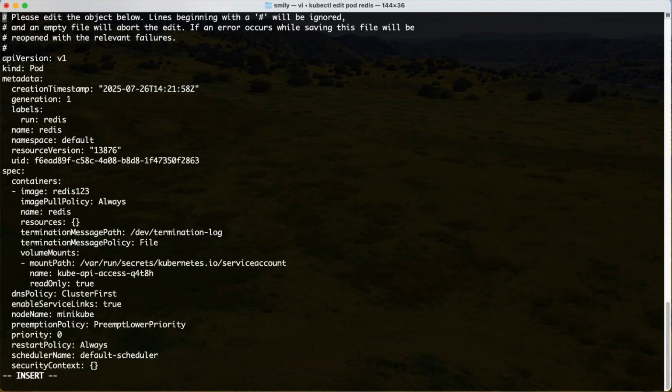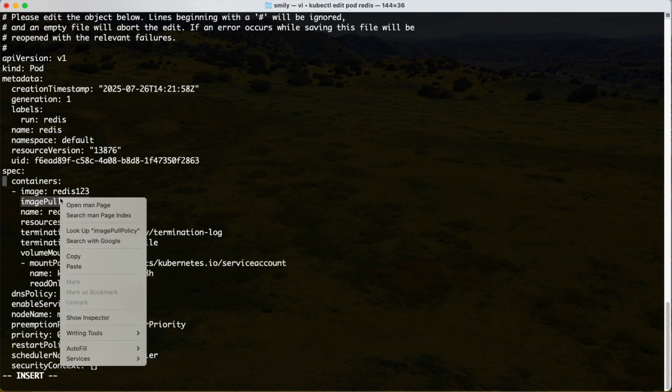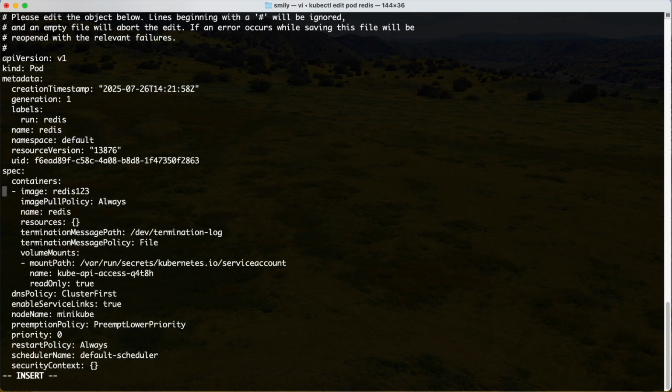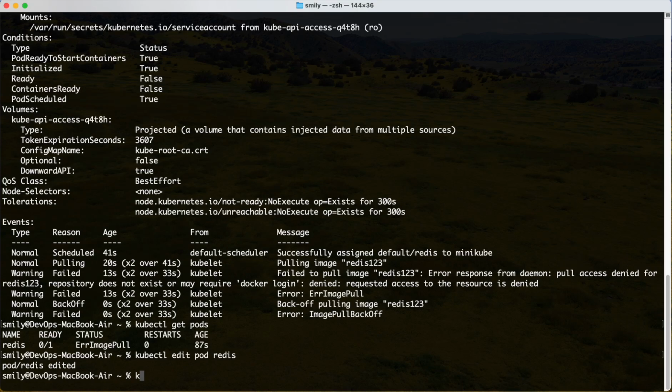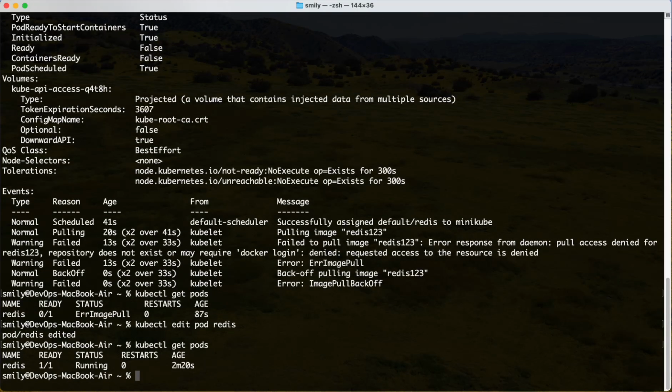When you hit it, you will see where the pod is available. Image, see here you can see this image redis123. Now we will change this one to redis. Now redis is available in the Docker Hub. See, pod redis edited. Now you can see get pods, whether the container is created or not. See, redis is running.